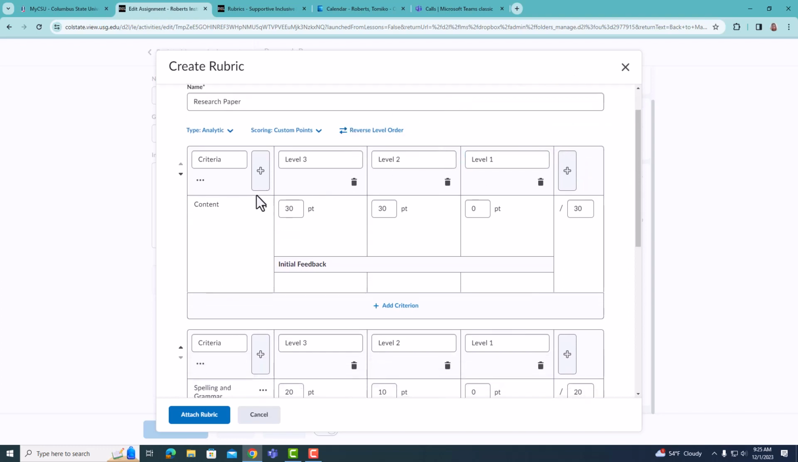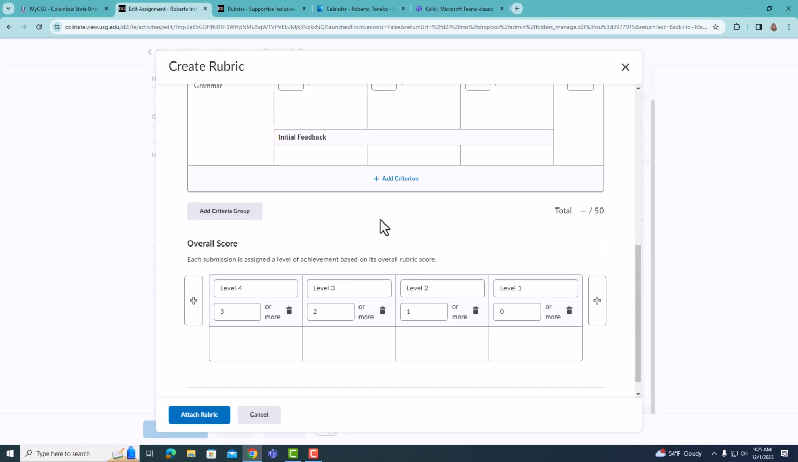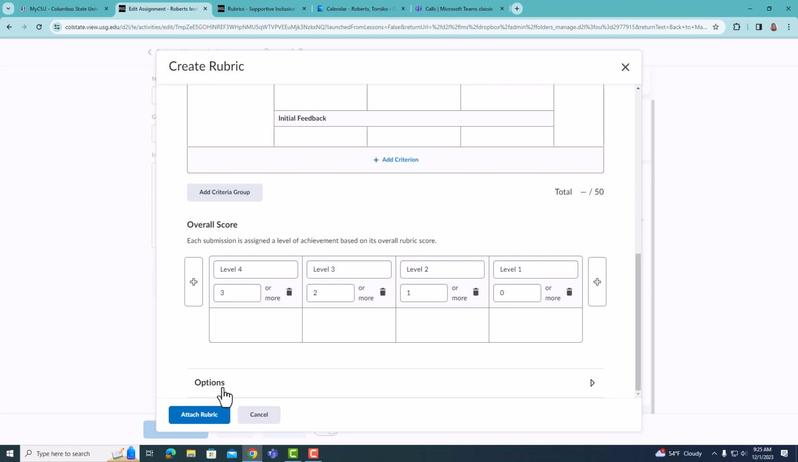Notice that to add a level, you have these plus signs if you need to add a level. And like I showed you before, to add a criterion group, you would just click Add Criterion Group. I'm going to scroll down to Options.